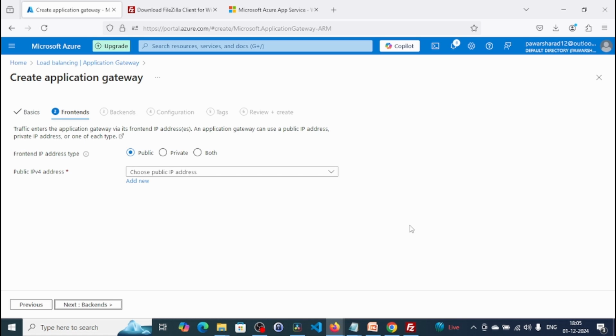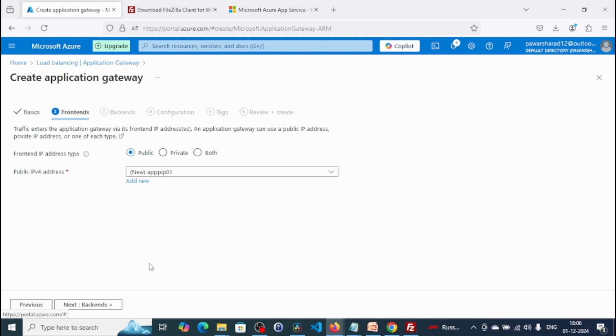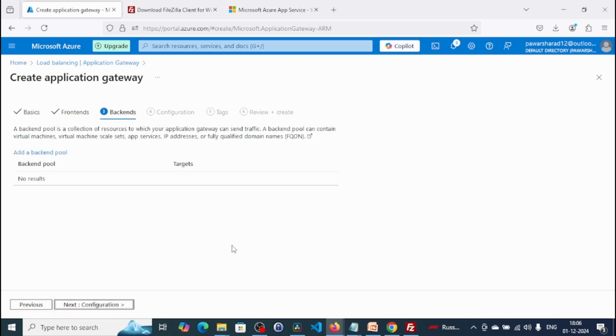If you can see, we have three options: public, private or both. I am going to use public here, but you can decide as per your requirement. For that, I'll create a new public IP. Click on add. Here I will mention app public IP address 01. Click on OK. Now we have created a public IP as the frontend IP. Now click on next, backend.